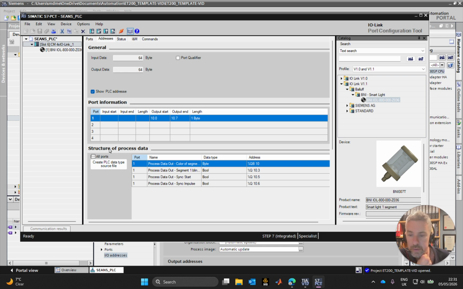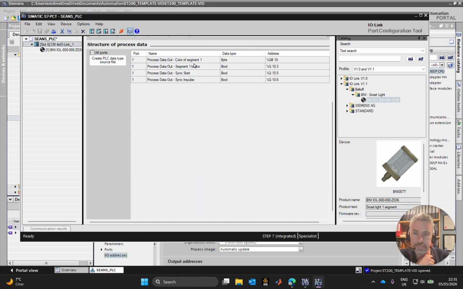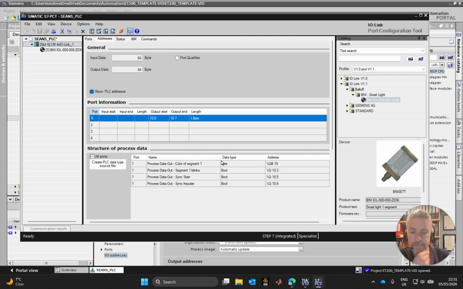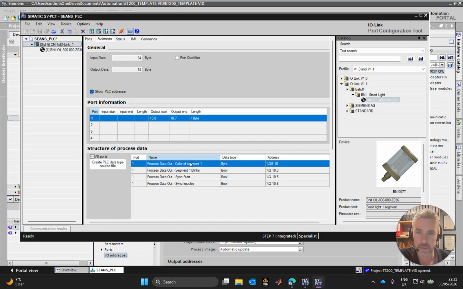Okay. Now the structure of the process data is in here. Everything is occurring on byte 10. Byte 10 is my process data. Now this is slightly misleading, not slightly, it's wholly misleading on how this is set up. The way this would appear is that the process data, the color of segment 1, so just say the color of the light, that's really all that is a byte.